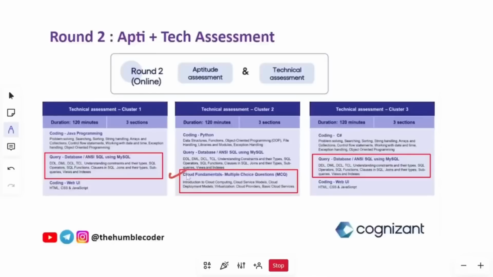So in this syllabus, if you see this part, I was telling you, right, in Cognizant round 2, basically there are two things. First is aptitude assessment and the second is technical assessment. In technical assessment, we have three clusters, cluster 1, cluster 2 and cluster 3. If you opt for cluster 2, you will get coding, Python, query, database, ANSI, SQL and MySQL. For this also I have uploaded the video already. Make sure to check that if you haven't checked it.